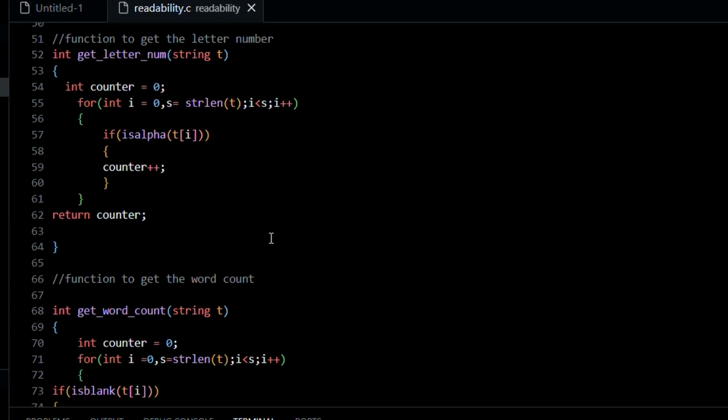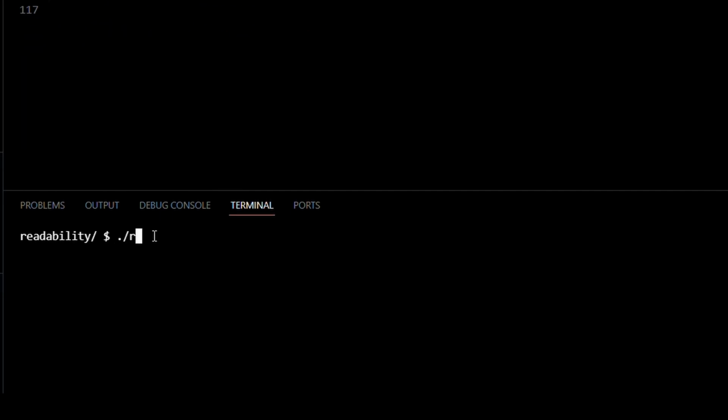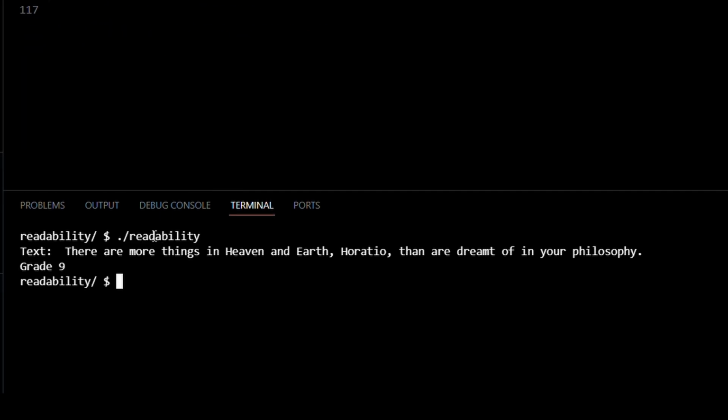Hey, this is my solution to CS50's readability problem, and yes, it works. Let me show you. But instead of just showing you the final code, let's focus on how to think through the problem and build the solution step by step.